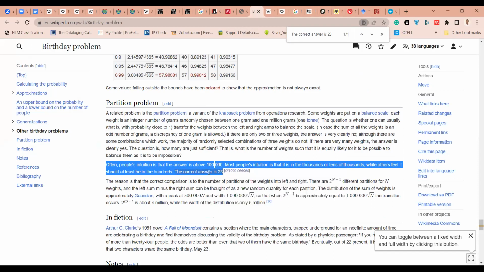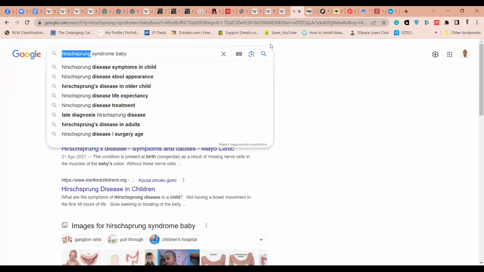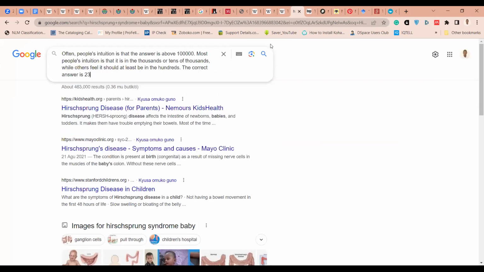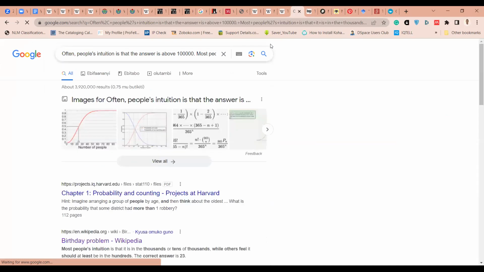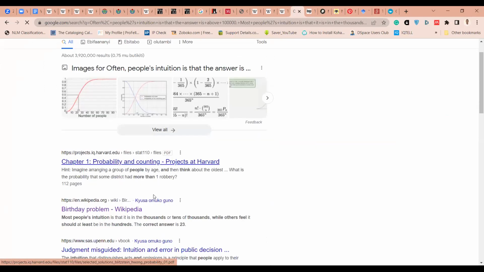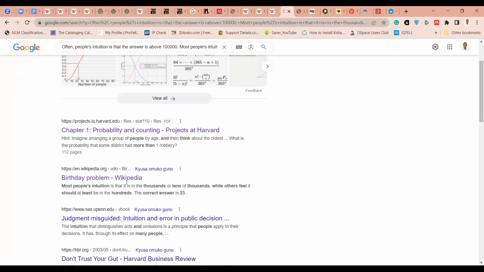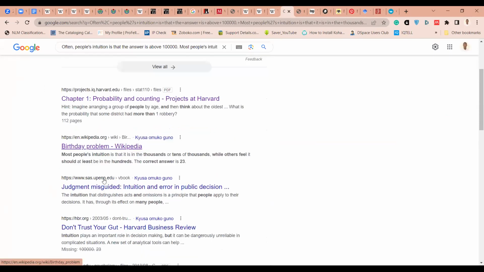completely and come to Google. This is what I do just to quickly get citations if they are there. Let me just put the whole statement there. So there's this chapter on probability. I think this one. So this one is a wiki thing. We cannot use it. Judgment, misguided intuition. So there is this. Don't trust your gut.